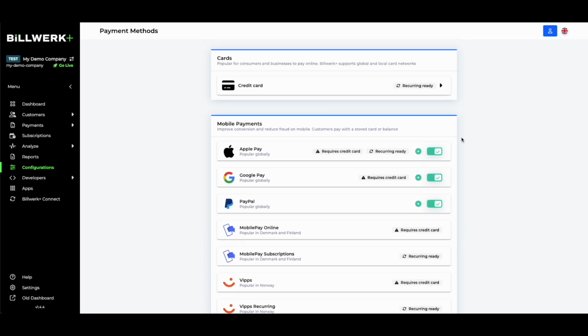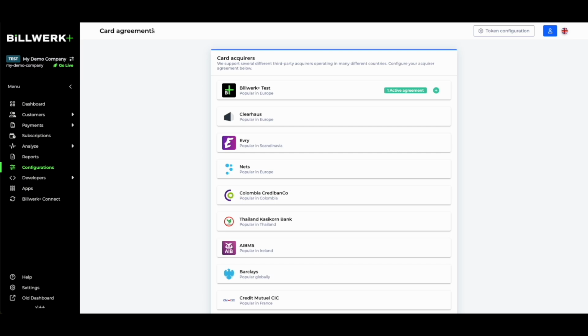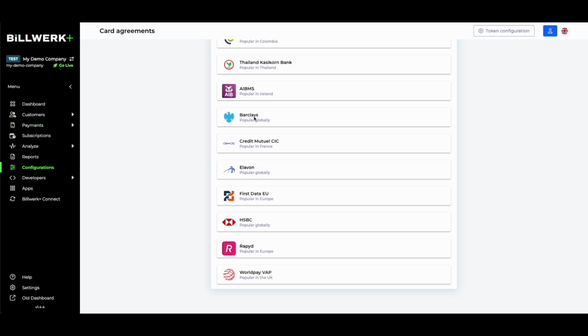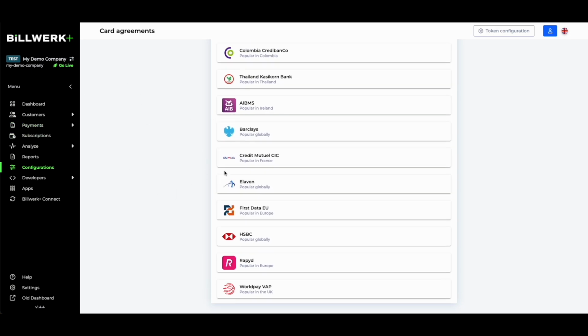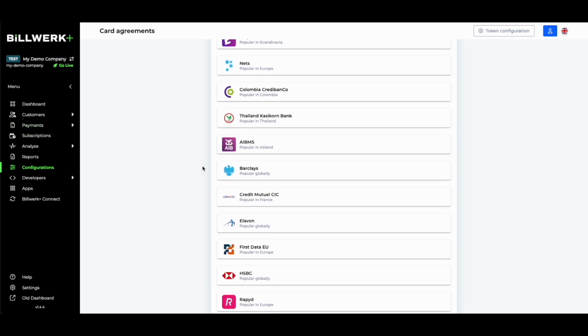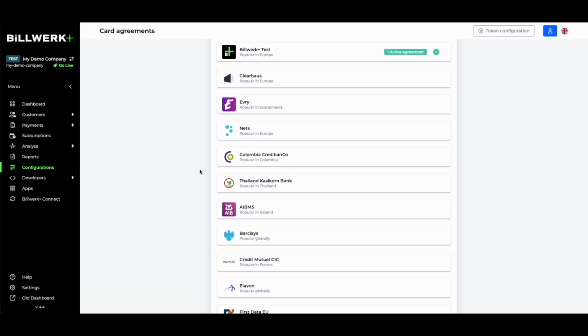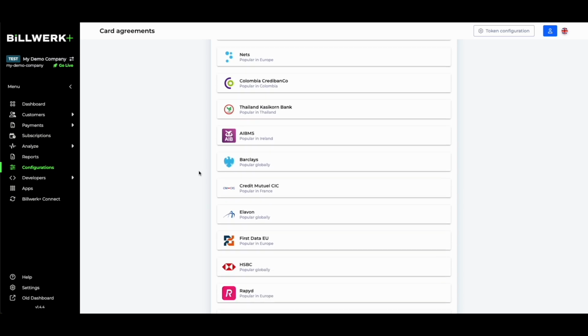So this is all the payment methods or local payment methods we support. We have credit cards as well. If you click that, you go to another page called card agreements. And here you can see all the card acquirers we support. Now I'm on a test account, so it might not be 100% true, but we support 14 different acquirers. If you have an acquirer agreement with any of the supported ones, you can enable that one.